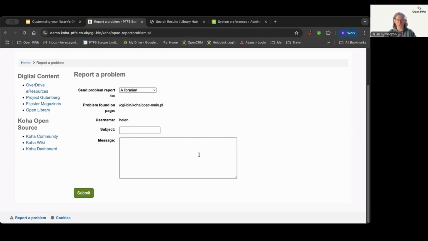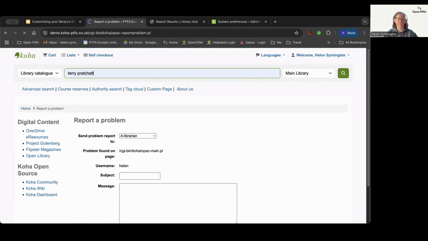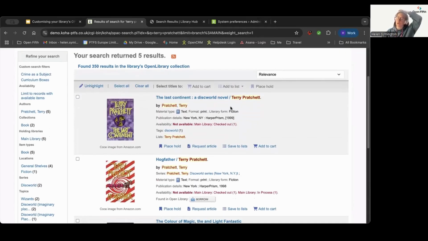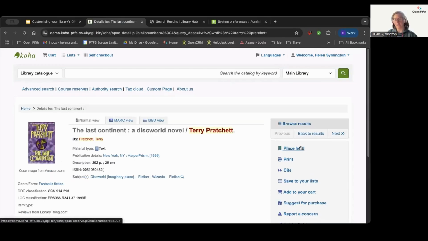You may want to allow your users to place holds on items. There are a huge number of system preferences relating to holds, so I'm just going to focus on a few. First, let's search for Terry Pratchett. Now, there are lots of different places where you can place a hold if you allow the OPAC holds requests system preference. You can place a hold here in the results. If I go into the actual record itself, I can place a hold here.